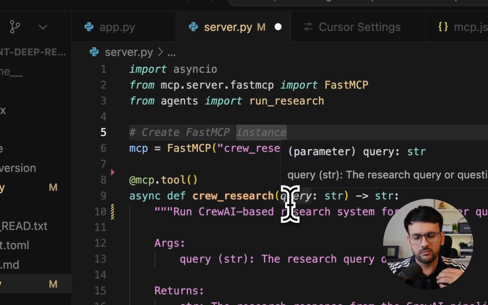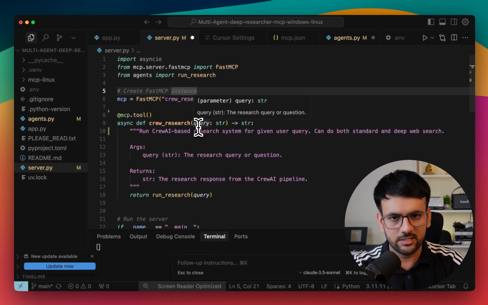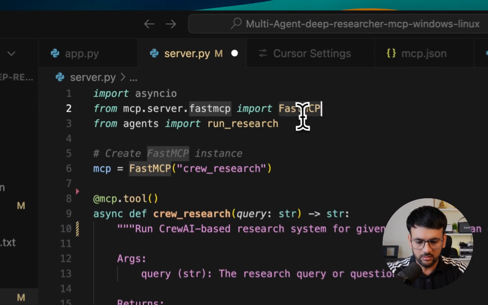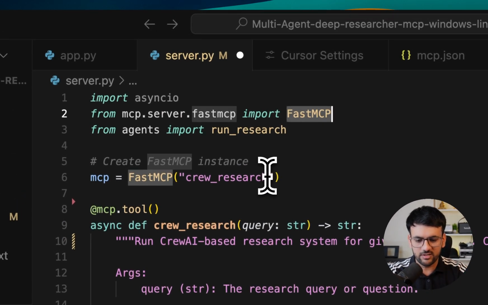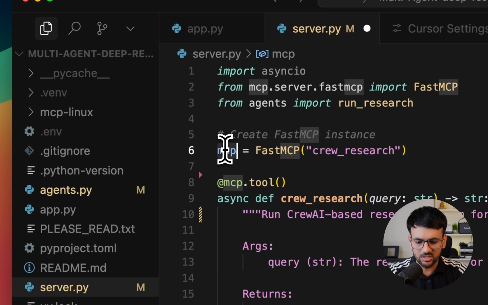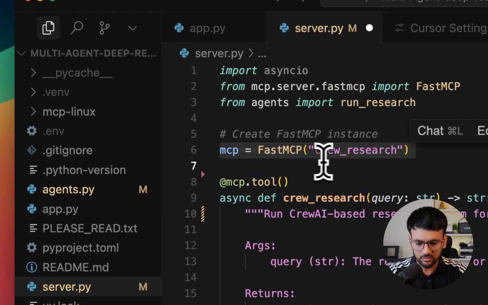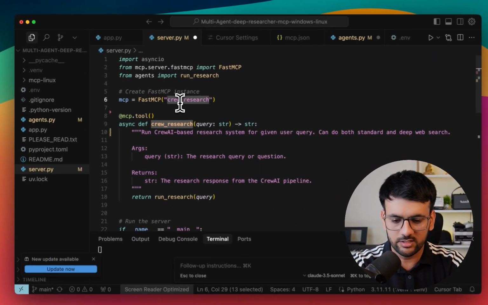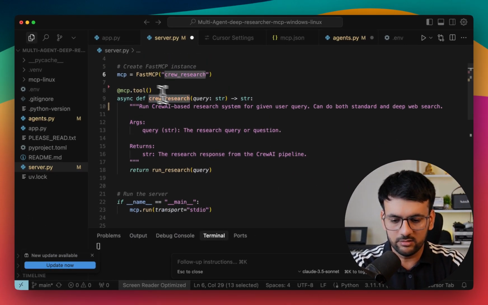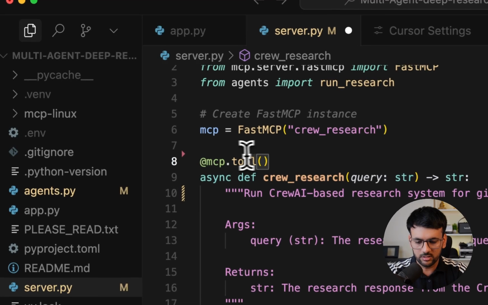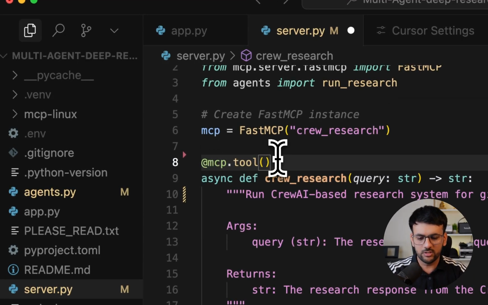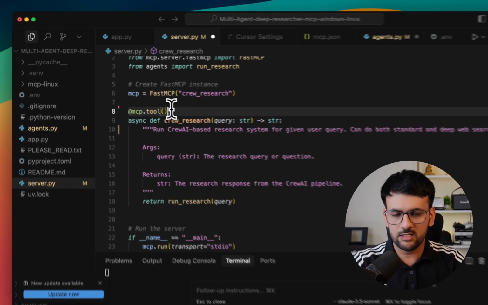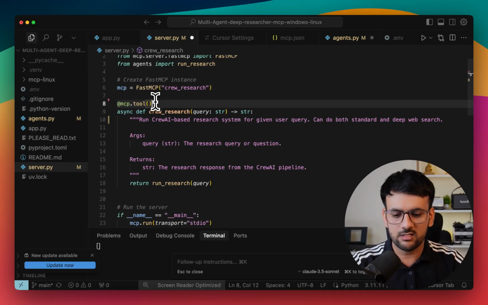So to build our server, we'll be using MCP's official Python SDK, right? And you can build the server using FastMCP. So first we are going to create an MCP instance, and we just provide the name of this server, which in our case is Crew Research. And then you can use this tool decorator. Basically, any function that is wrapped inside can be used as an MCP tool.